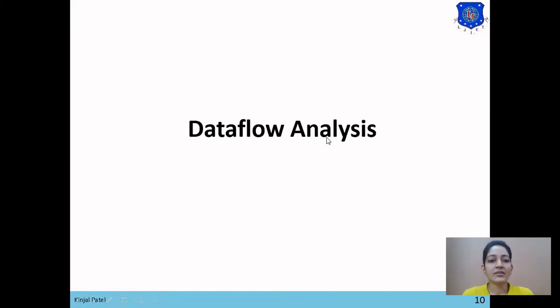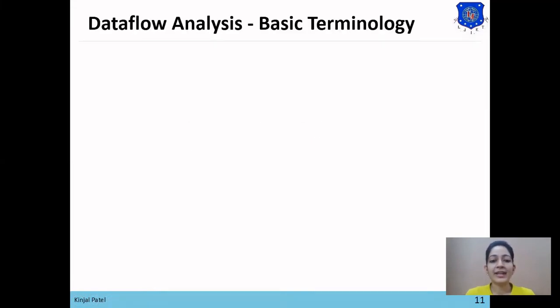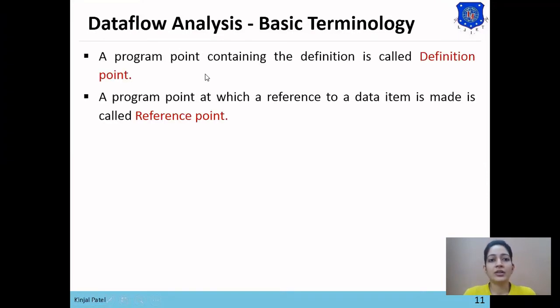Now, the next topic is data flow analysis. Data flow analysis is the analysis of the flow of data in a control flow graph. It determines the information regarding the definition and use of data in our program. With the help of this analysis, optimization can be done. Here is the basic terminology of data flow analysis. There are 3 points in data flow analysis.